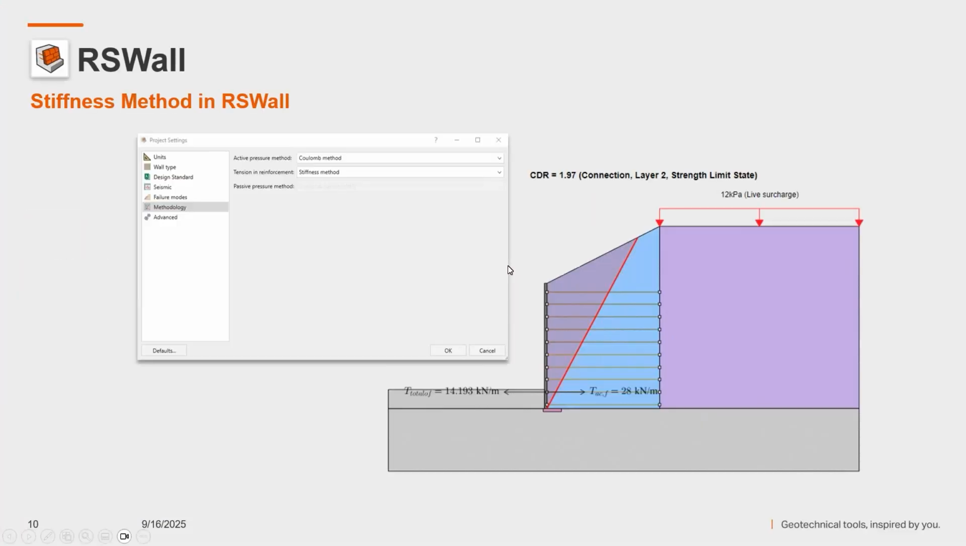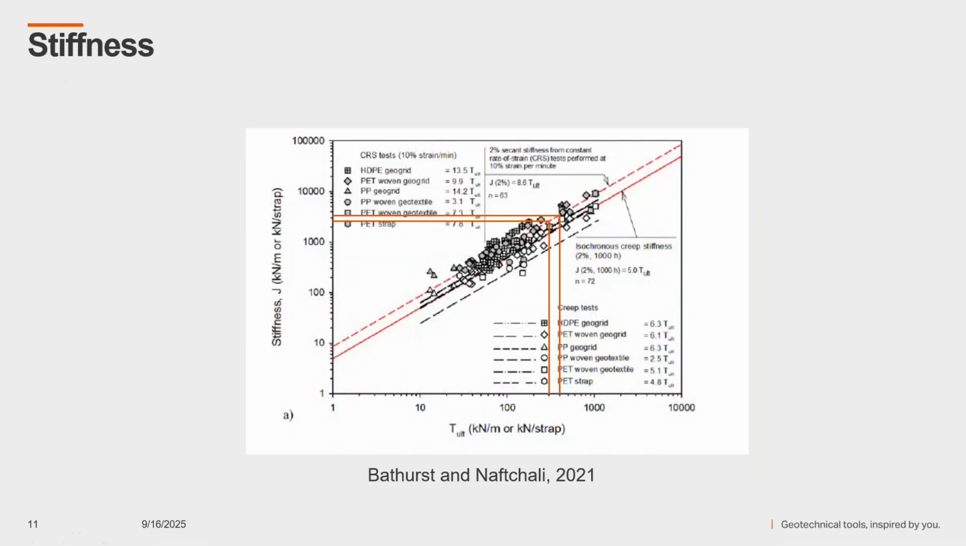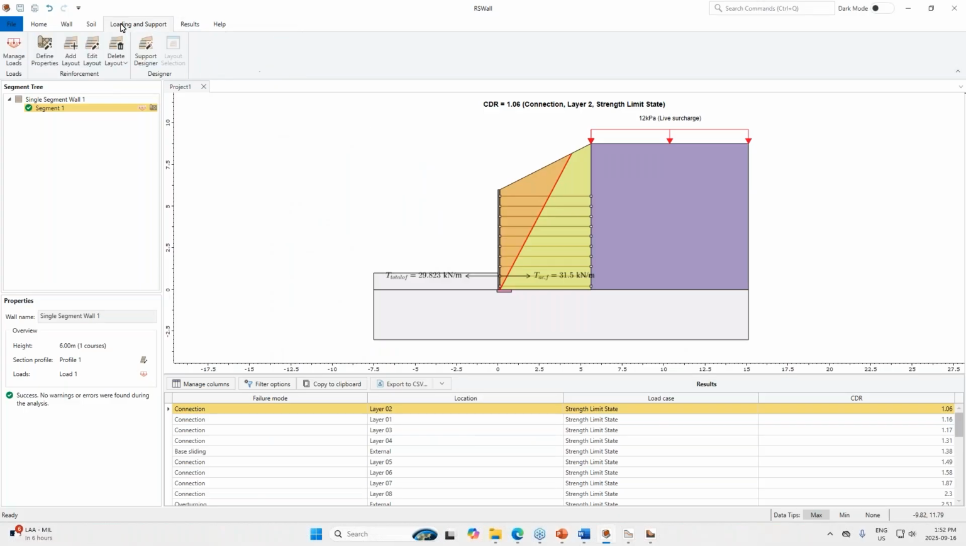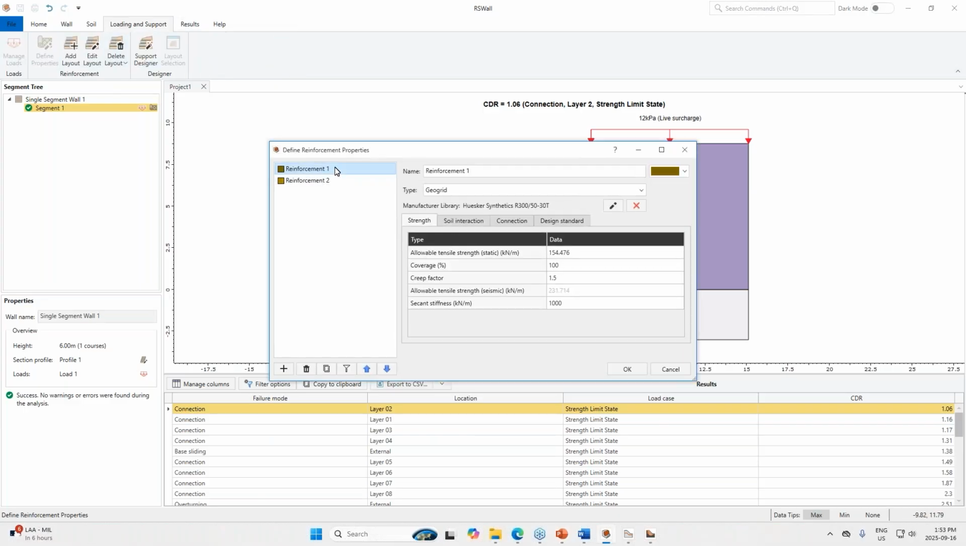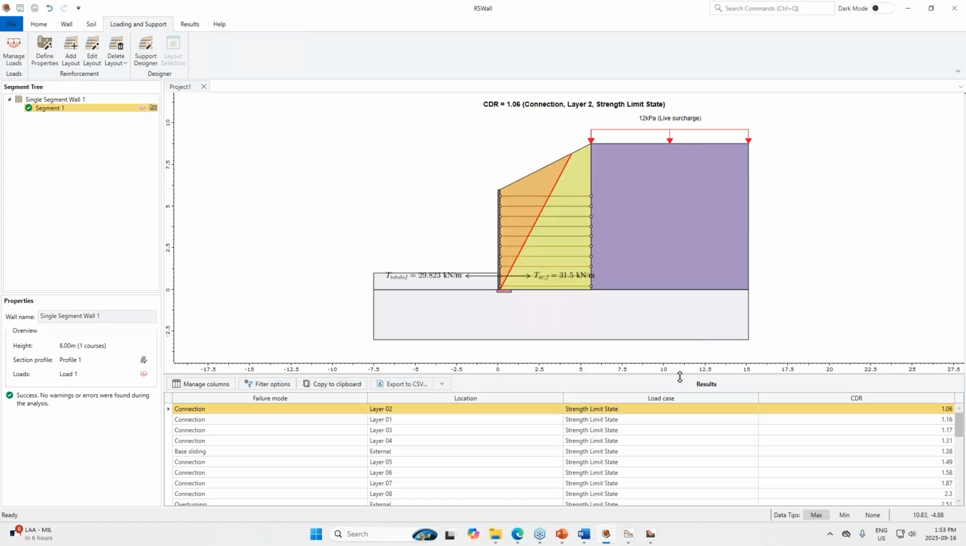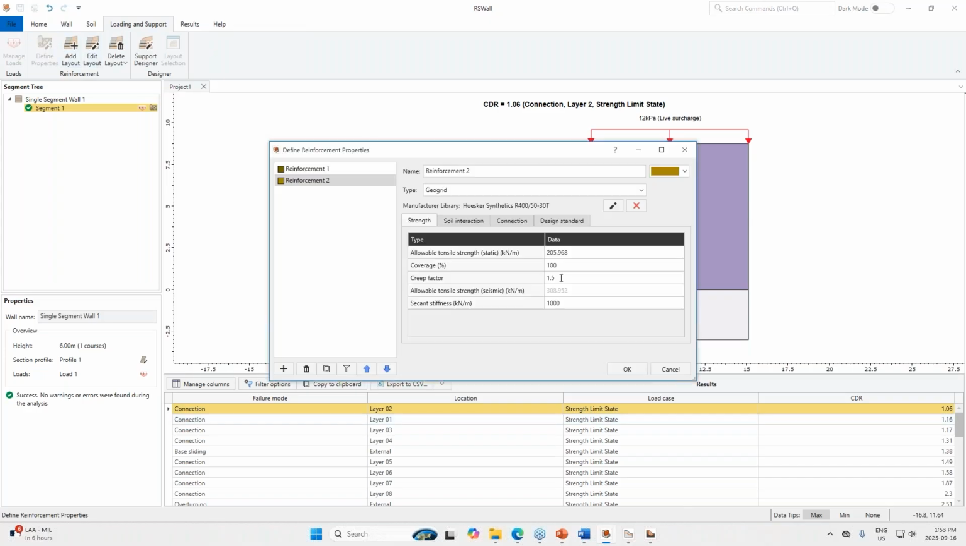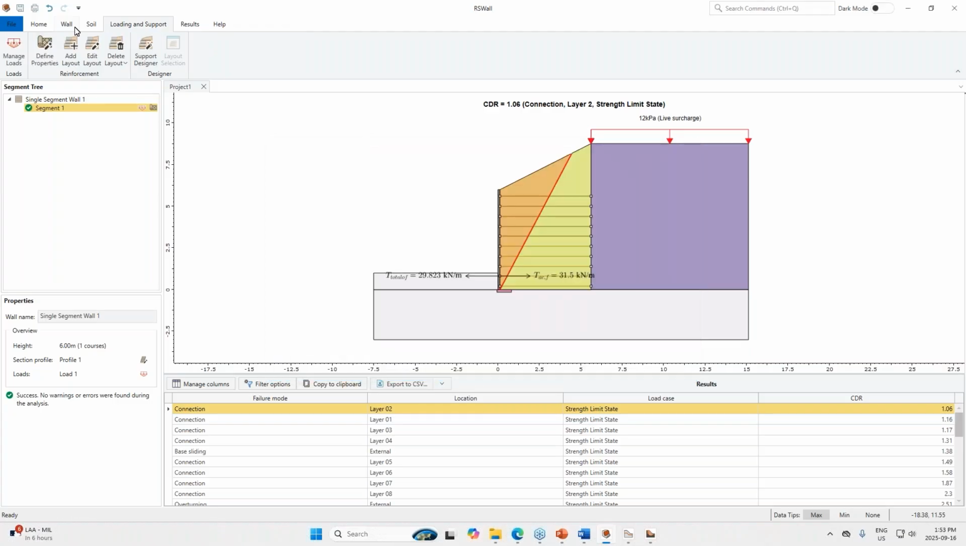Now, if we go to the presentation, Richard showed this paper in his presentation, Patterson and Nachal in 2021. I want to borrow this figure from this paper and use the number, because if you want to do a stiffness method, you need this secant stiffness value. If you saw in my reinforcement properties, they have the ultimate capacity of 300 and 400. So for that, we need to define the secant stiffness if you want to do the stiffness method.